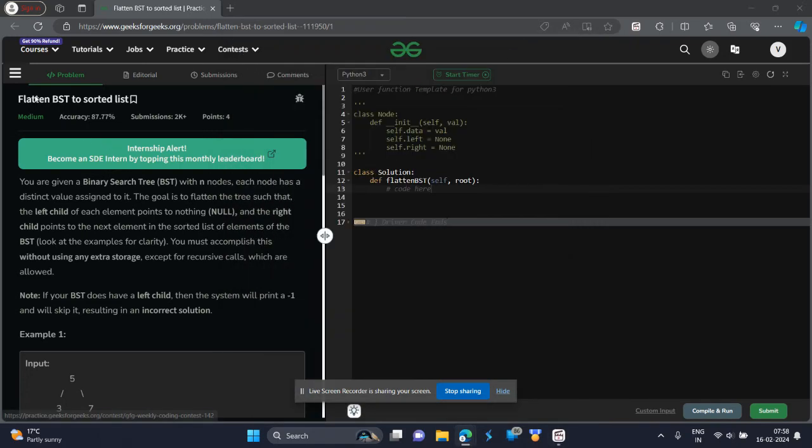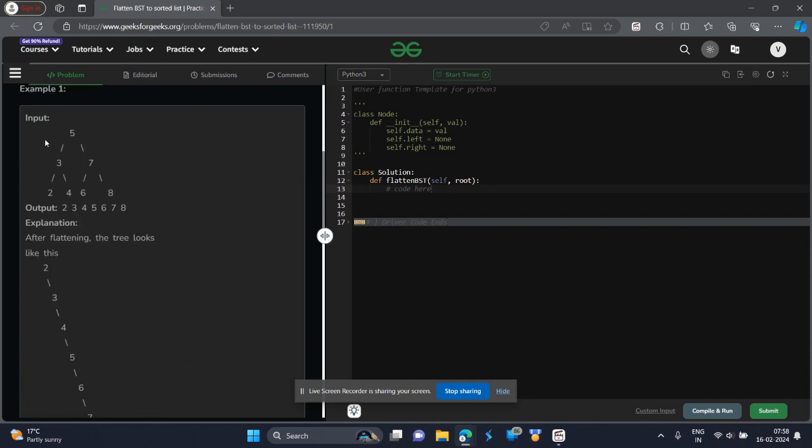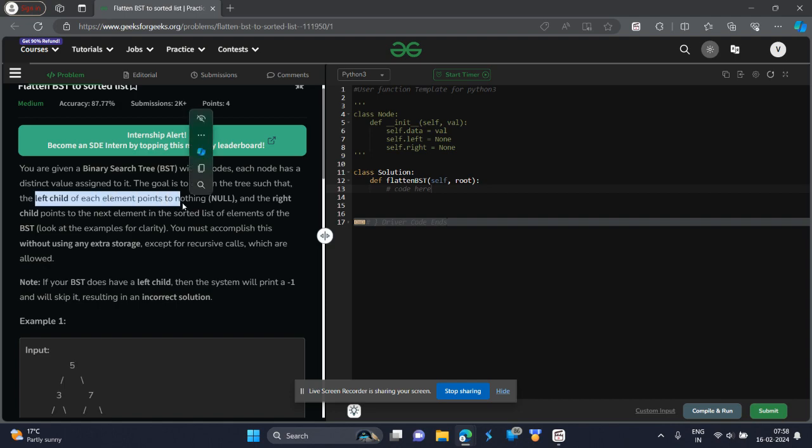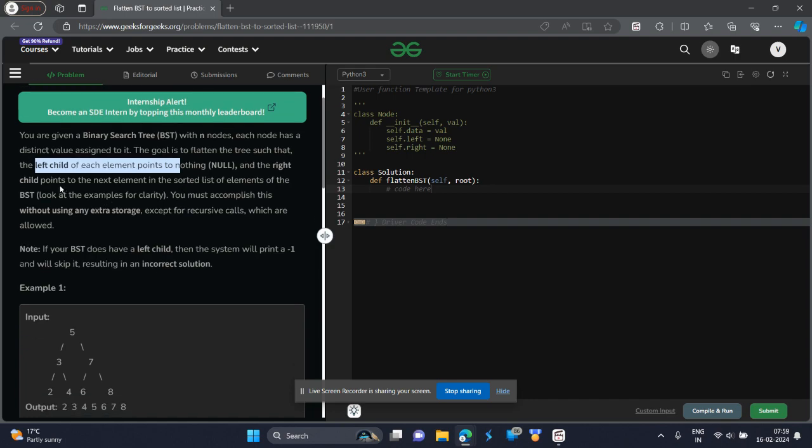Welcome to the video. We are going to solve flatten a binary search tree to sorted list. In this question, we are given a binary search tree, and we have to flatten it into a linked list with the given condition that the left child should not point to anything. It should point to null.